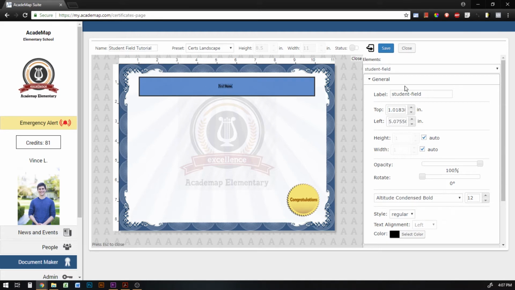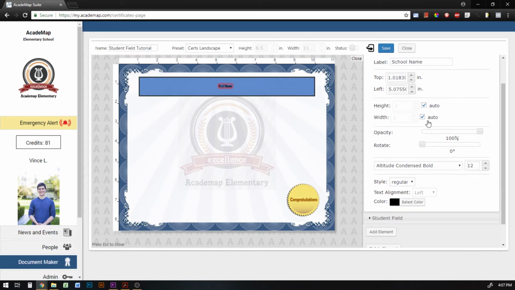So this one I want to be the school name. So I'm going to change this label to school name. And I can change the height and width. If I set the width to a fixed width, so let's say I want it to be 4 inches wide, let's say 5 inches wide at the most, what this will do is it will limit the width of the text regardless of how long the text is. So it will always fit in this length of the box.